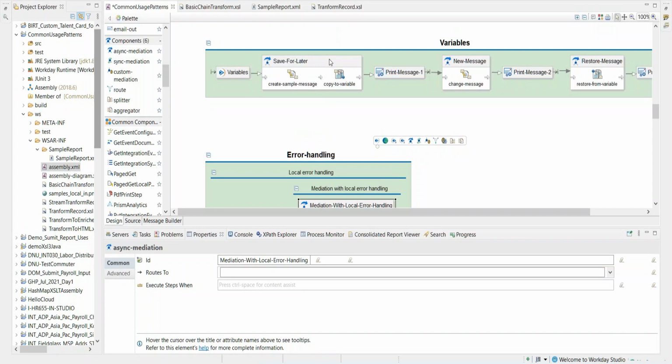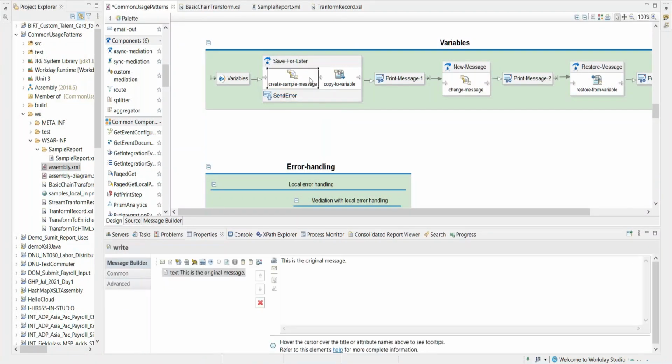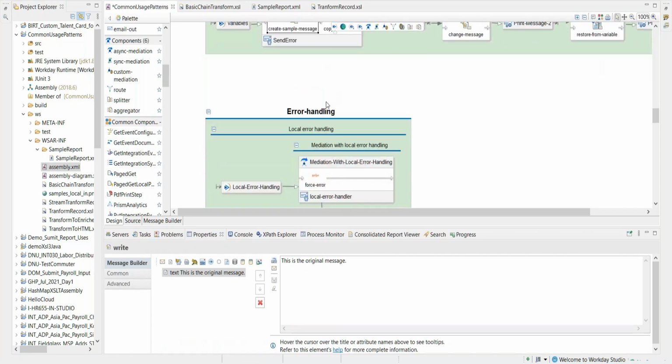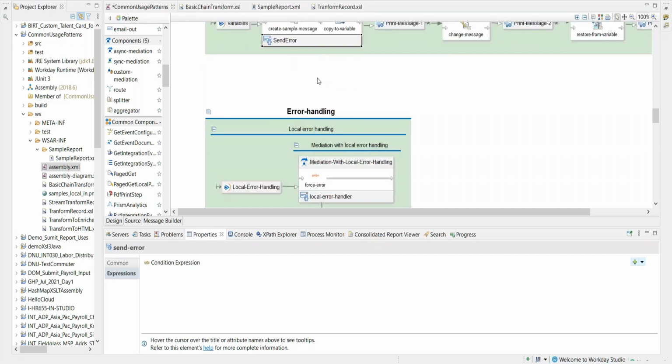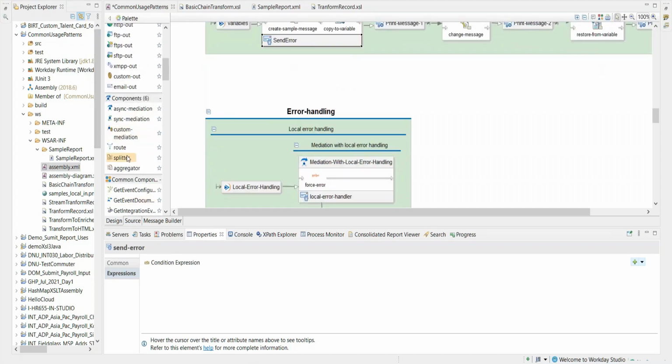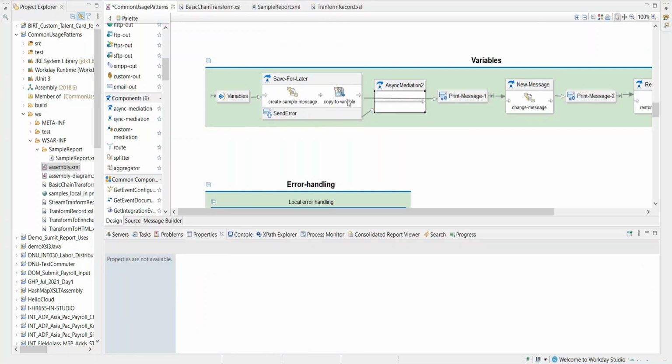Yeah, I can explain quickly. This is async mediation. When you click on this, you will see one of the options, create send error. If you click on that, a sender component will be there. So if there is any error in this component, based on that, you can mention what it needs to do. You can see send error, and if you create another async mediation here, in case of failure it will just execute this one. Like this we handle errors.